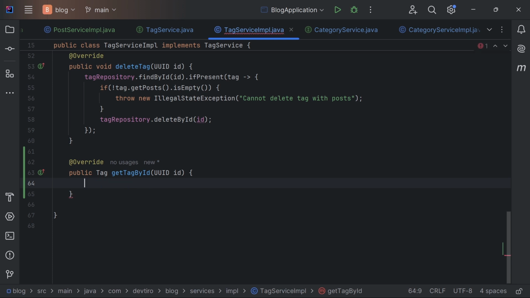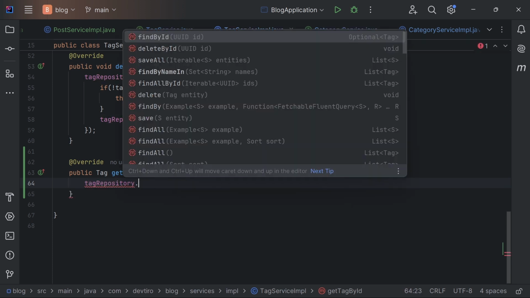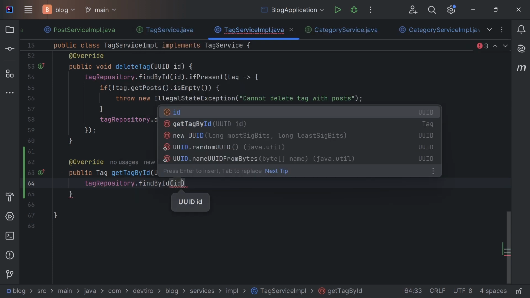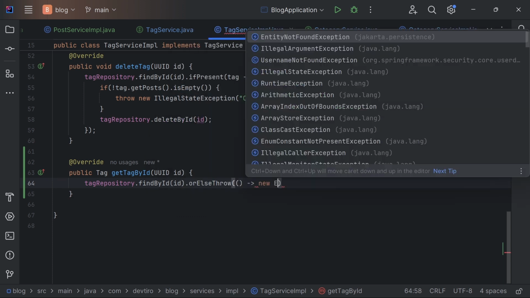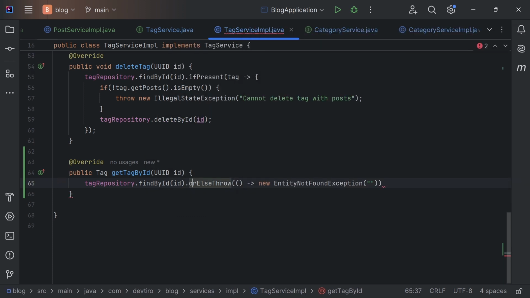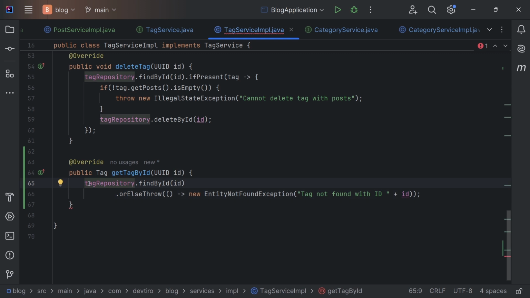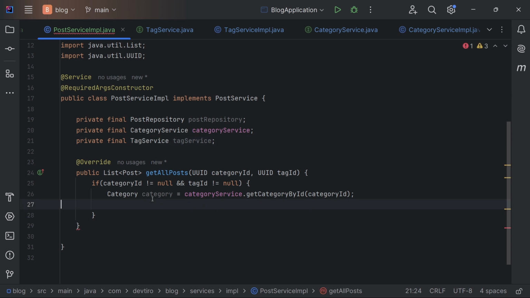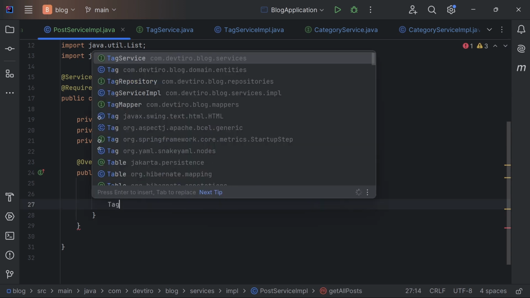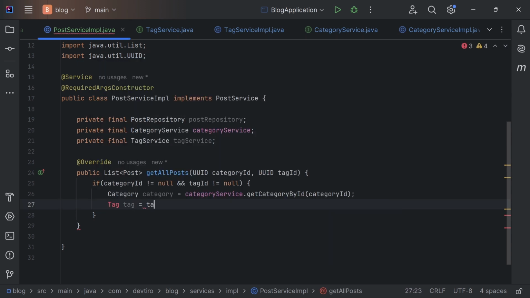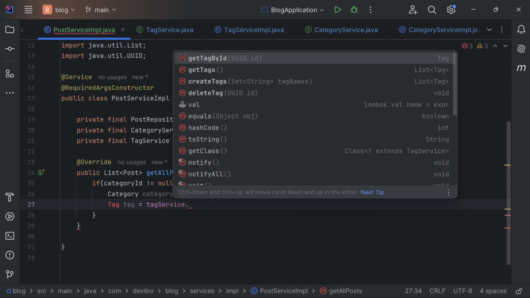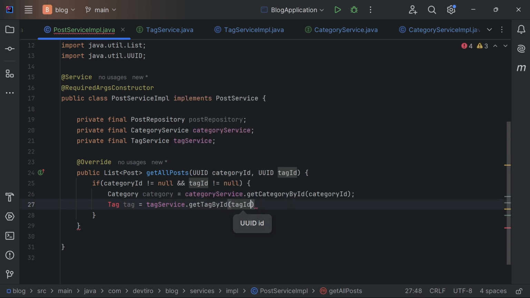And now we can do a very similar implementation. tagRepository.findById, passing in the id, orElseThrow new EntityNotFoundException. Let's put that on a new line. We'll say "Tag not found with ID" plus id. And because we're already handling that EntityNotFoundException, we don't need to do anything further for this one. Back to the PostServiceImpl, and now we can get our tag. Tag equals tagService.getTagById, passing in the tagId.